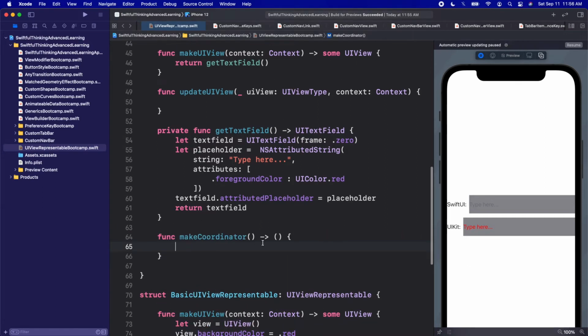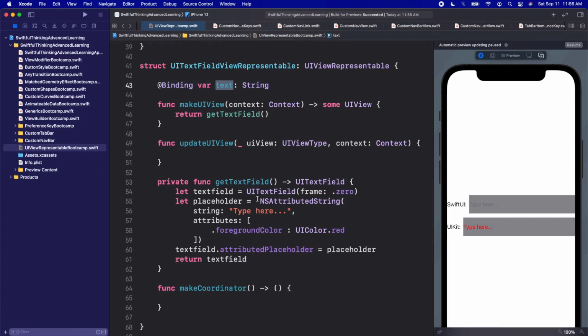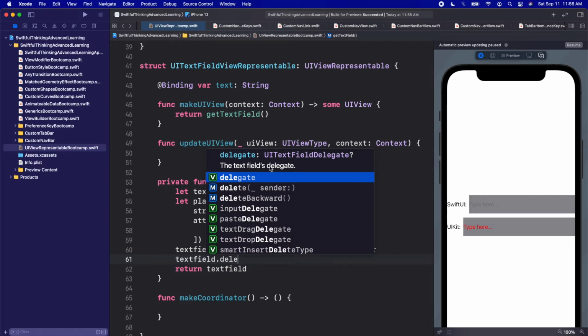And now the question is, what do we want to return from this coordinator? Right now it's just returning void, basically nothing, but we want to return something that will coordinate the changes between the text field and the text here. So if you're familiar with the UITextField or pretty much any UIKit component, you know a lot of them have something called delegates. And if we call the textField.delegate, we can actually set up the text field's delegate, which will provide us with all of the text field functions. So looking at this, we can see that the delegate needs to be of type UITextFieldDelegate.